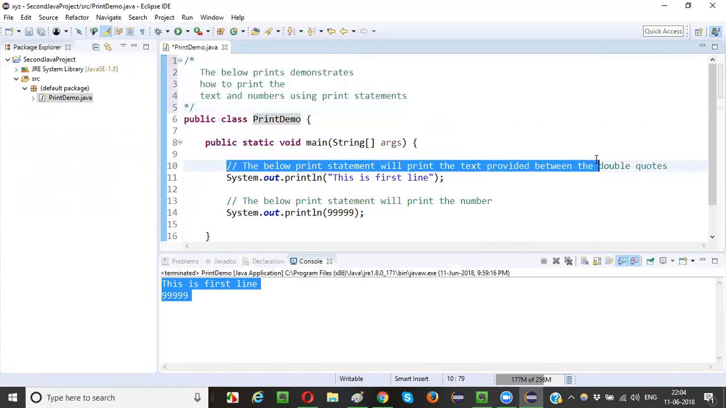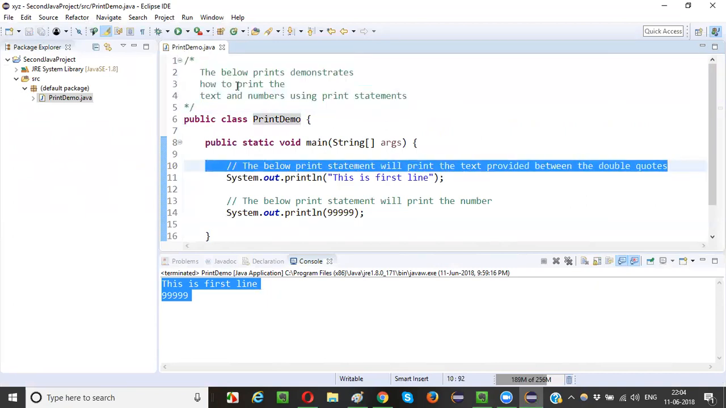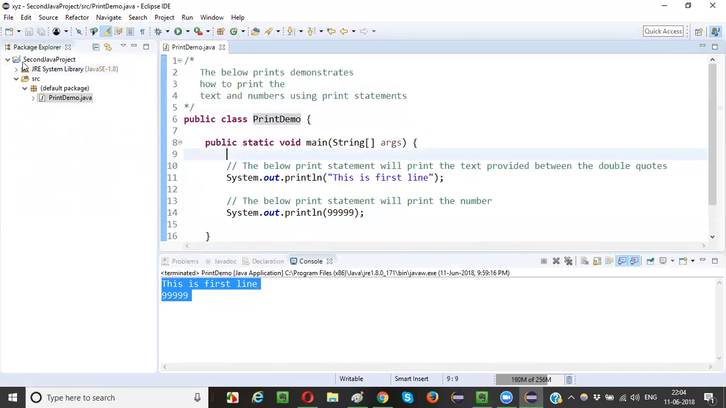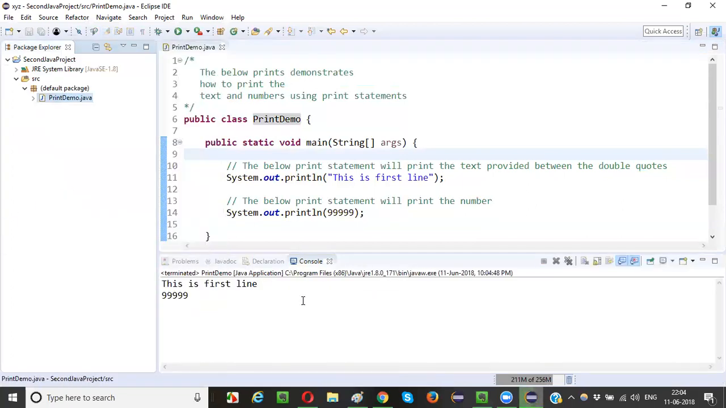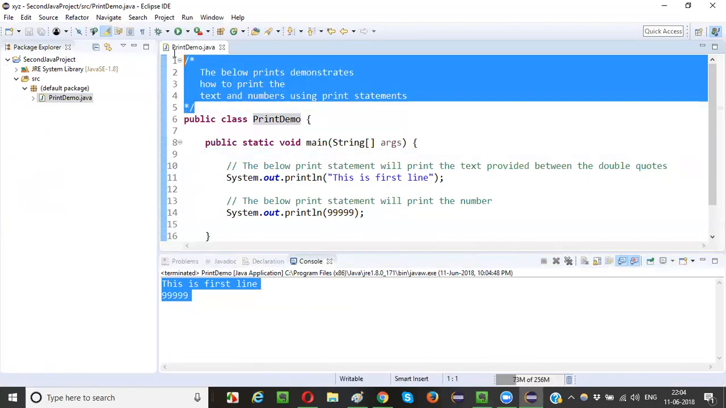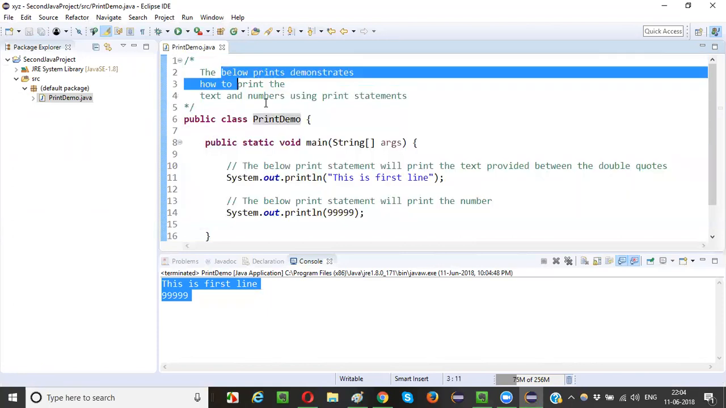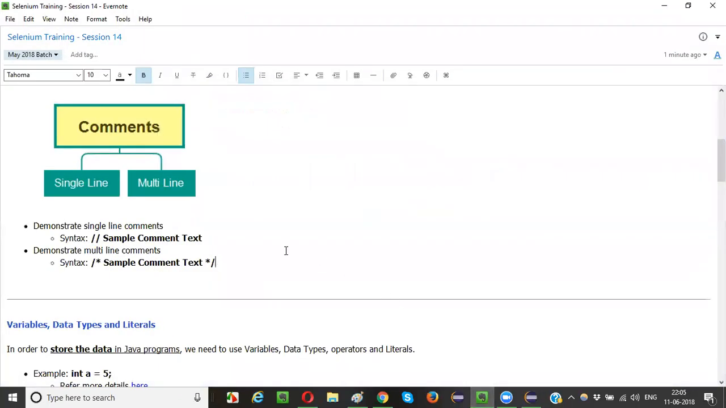Similar to single line comments, multiple line comments will also not be executed. Right click, run as Java application. You will get the same output. Nothing will happen with this comment. It is just for explanatory purpose. Someone who wants to understand this program will go through these comments and understand it in a better way, guys. That's the only reason why we use comments.